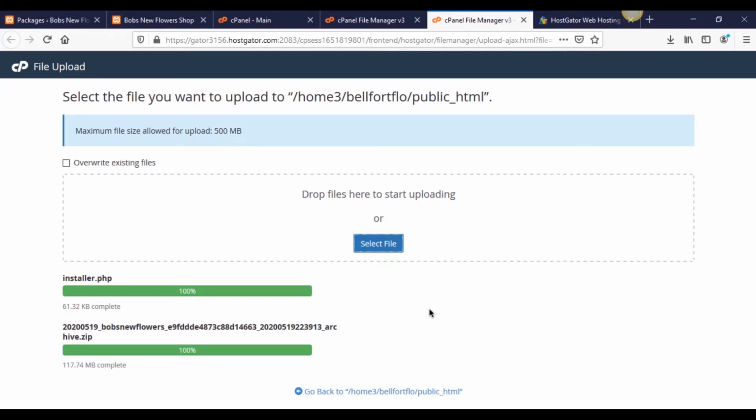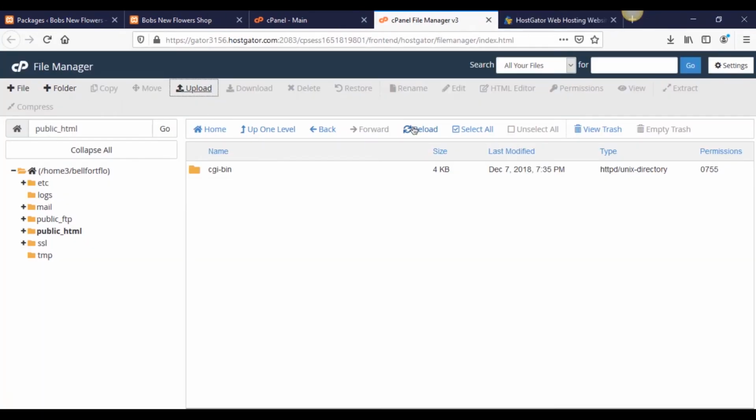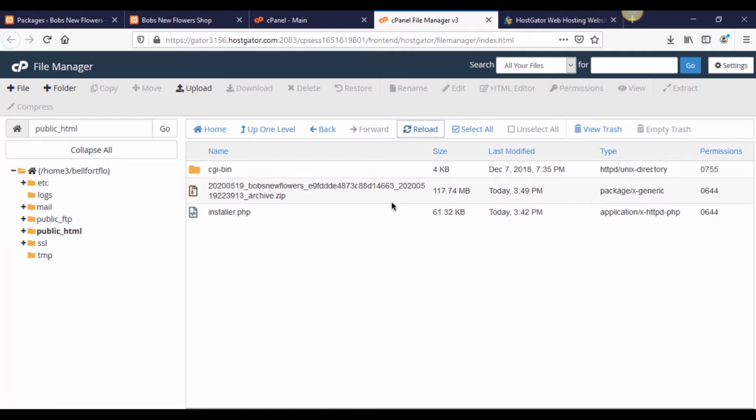Alright, so it just got done uploading, and you can either click go back or just close this once they're at 100, and it'll take you back to your file manager. If you just go ahead and reload this, you're going to see that those are now in there. So we now have these up on our server, but this is just a zip package. It's not actually our site. Everything's inside of here, and we need to actually install it.